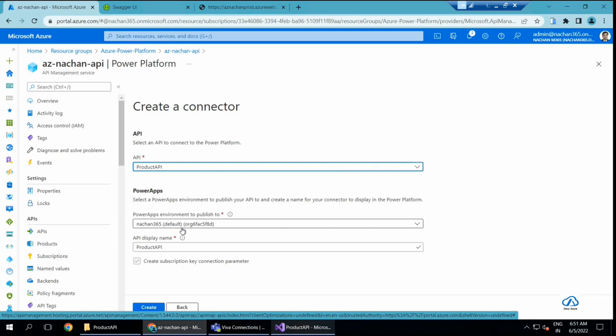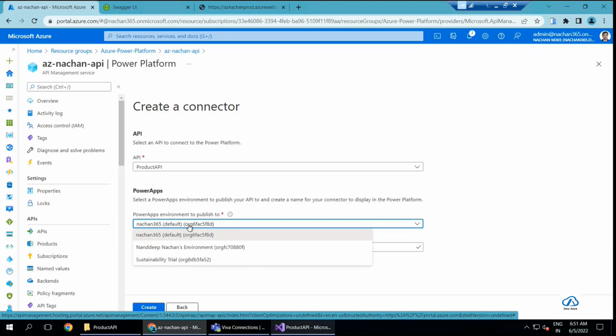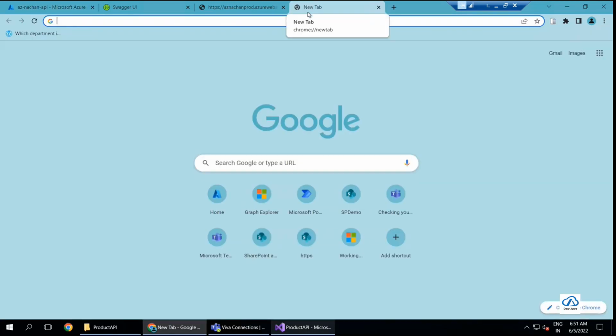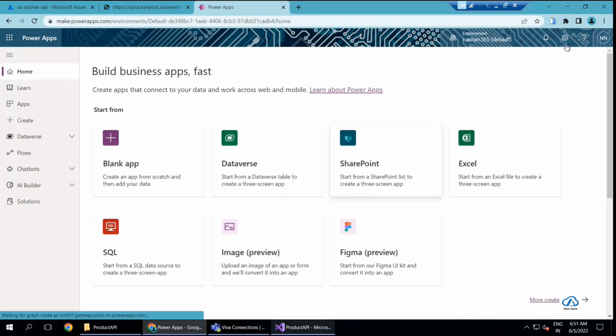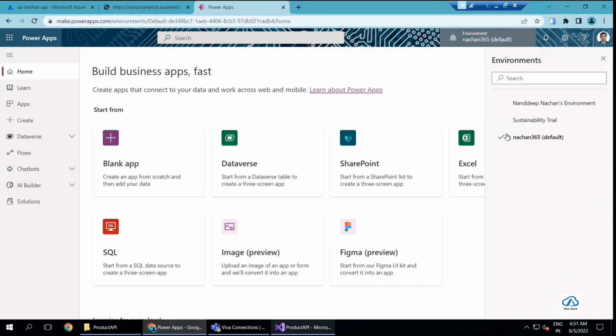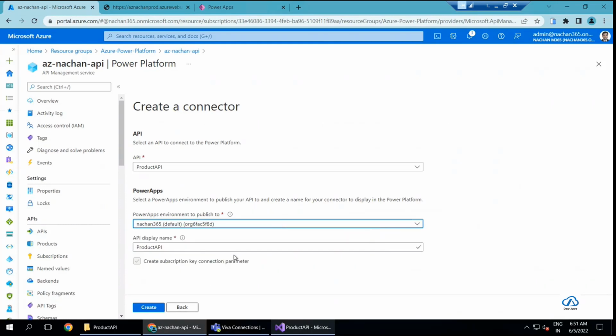This will automatically pick up your Power Apps environments. So if you have multiple environments, select the one where you want this custom connector to be published. In my case, I do have multiple. For example, if I get into make.powerapps.com, you can see that I have at least three environments, and it has detected all those three. If I click here, these are the three environments that were detected. I will go ahead with the default one, and for the API display name, we will keep it as product API. We'll click on create.